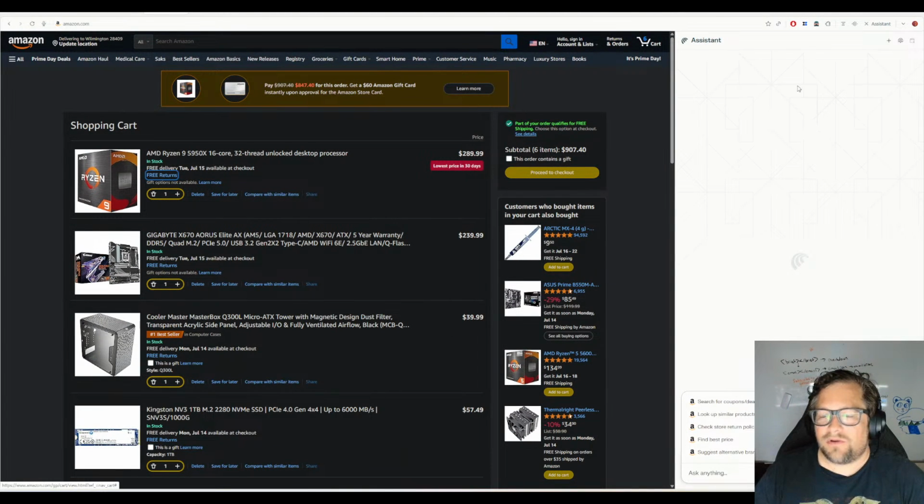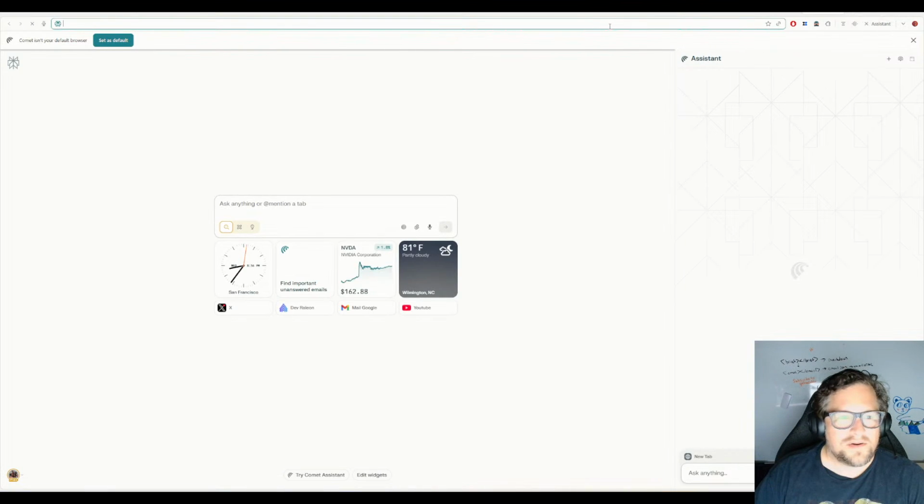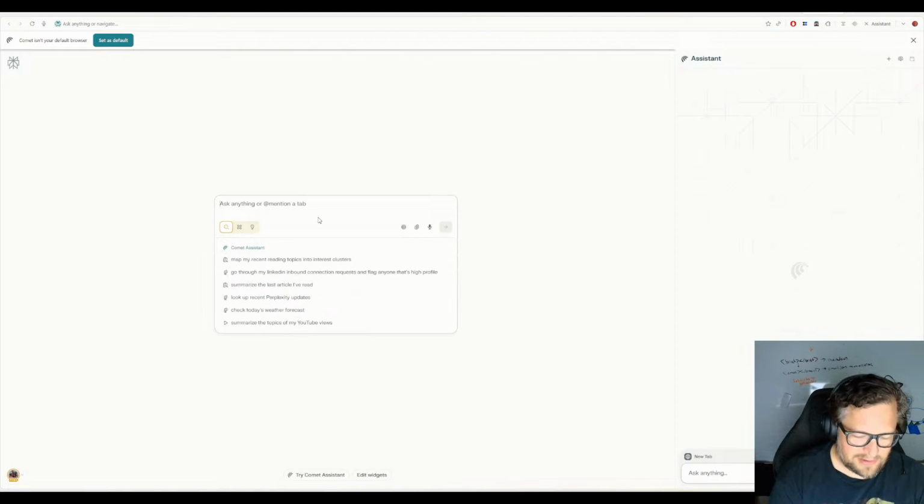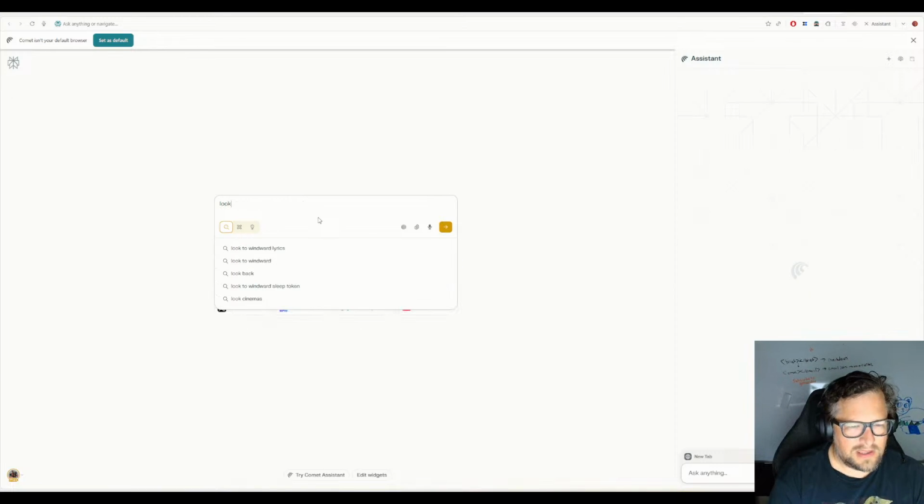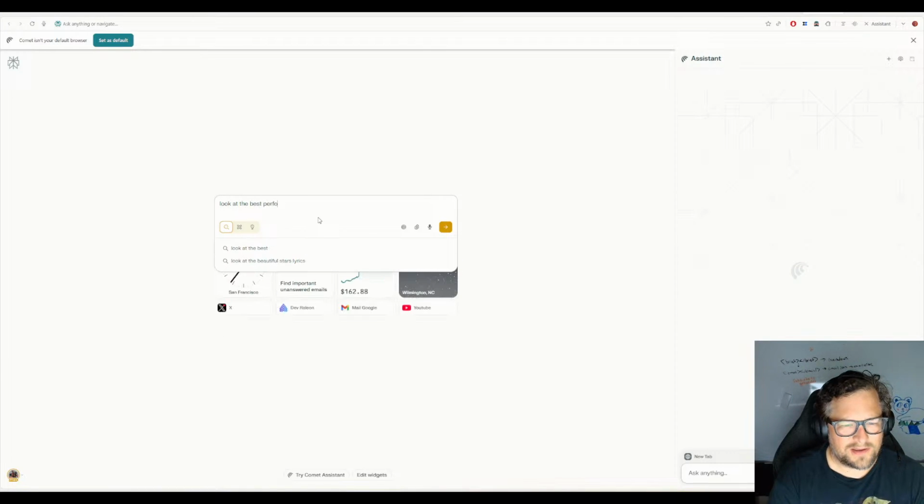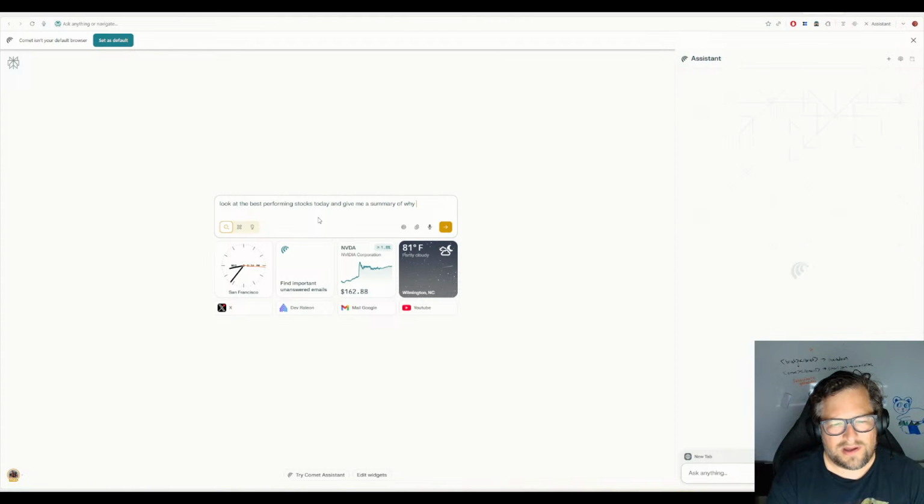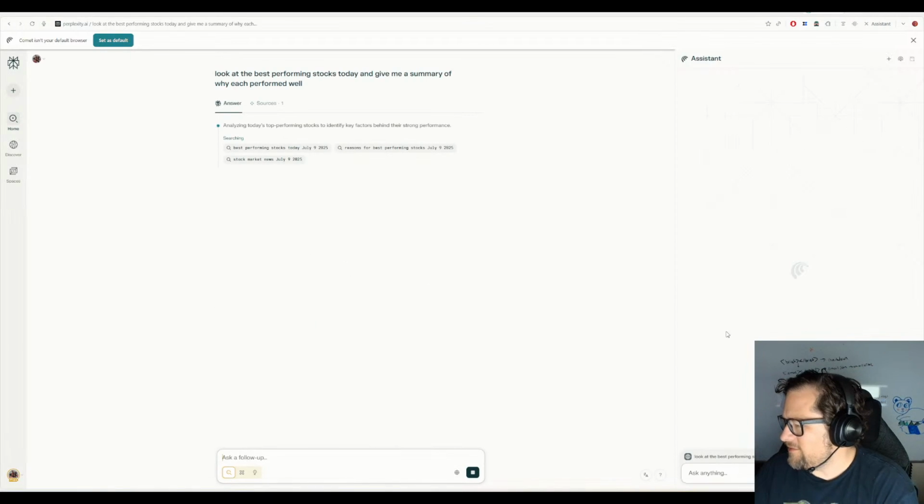Is there anything you guys want to test in Comet? I was trying to figure out what else I could even do with it. Oh, here, let's try this. Look at the best performing stocks today and give me a summary of why each performed well. Something like that. I wonder what it'll do.